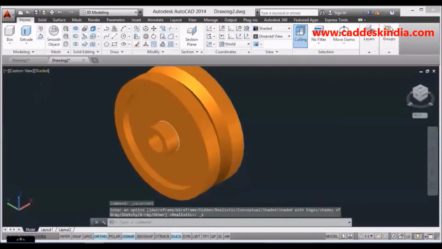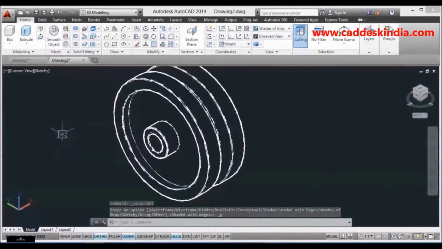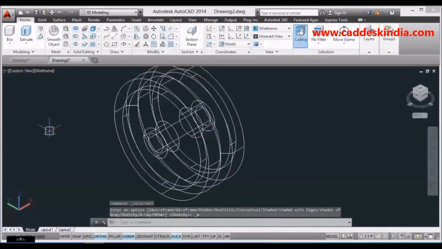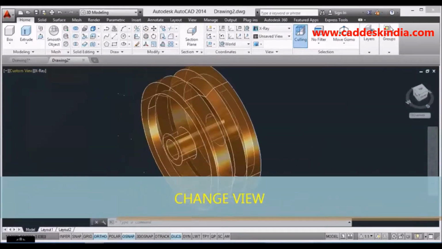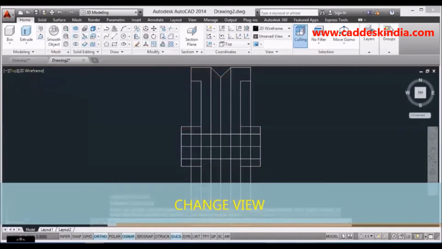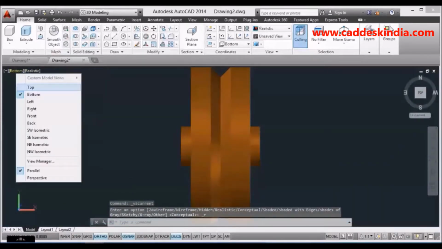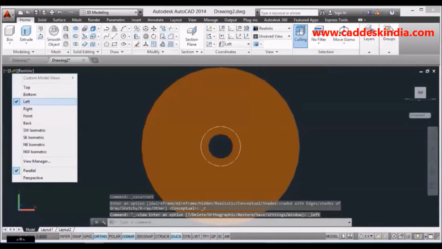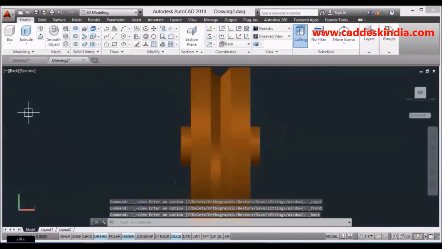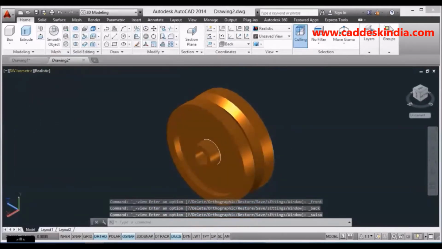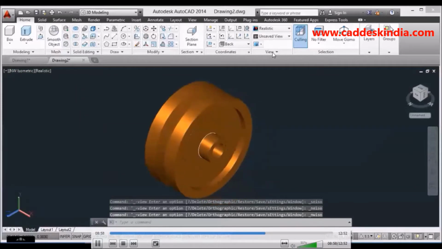You can change it to wireframe, sketchy, and X-ray. And views, you can see how to change views. Just click on it, and then you can also change the views and visual styles by the panel which is shown in the ribbon, the view panel.